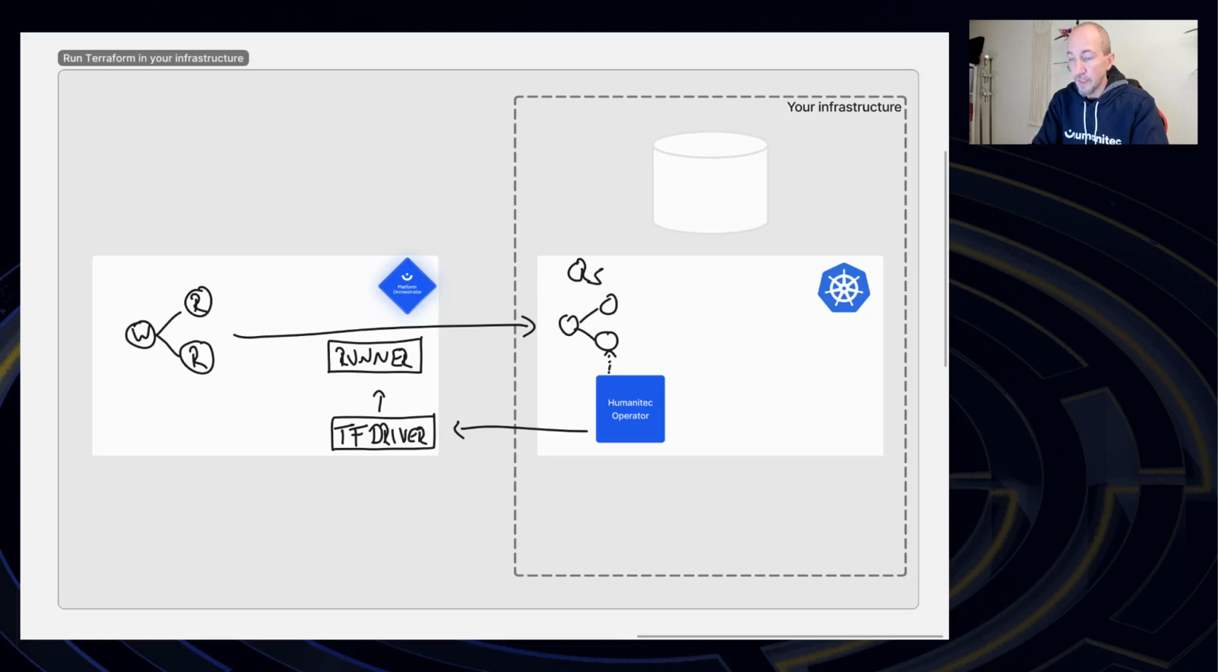Now the runner will need access to your Terraform state, and that's an issue because your Terraform state will probably be located in a very secure location somewhere inside your own infrastructure. And what you usually do not want is some external system like the Humanitec Platform Orchestrator accessing your secured state. So this access is not what you want.